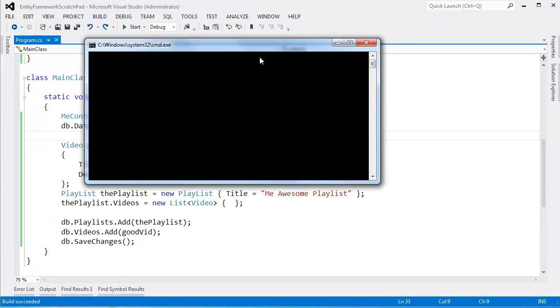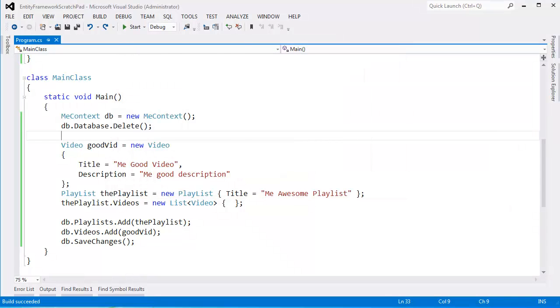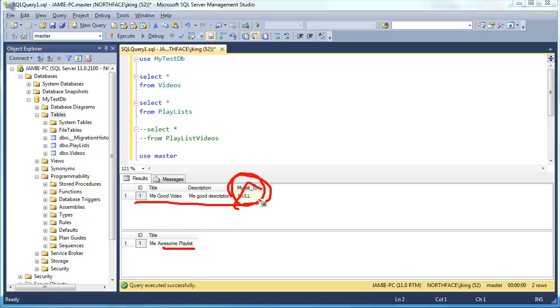I'll build this, run this, let it run to completion. We'll go look at what happens in SQL Server. Hopefully this is old hat. I refresh over here. You can see that here's the video, and the way that it keeps track of its one playlist it can be in is via the playlist ID right here. This is the one-to-many relationship we've seen before.